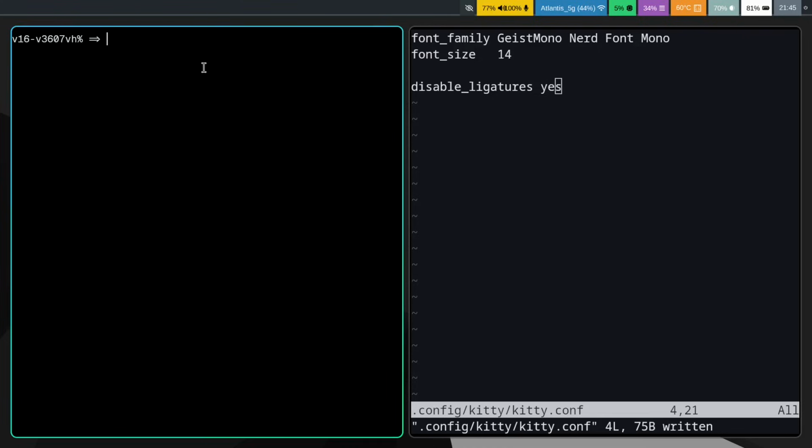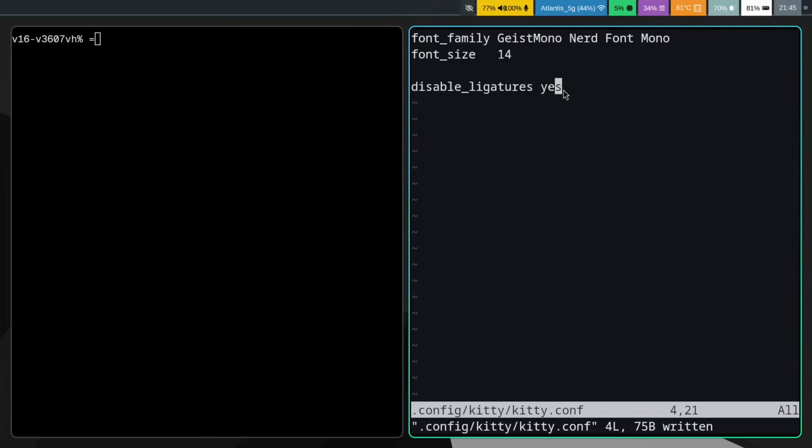It's just taking two glyphs, two characters, and merging them together to make them look as one, so that the brain finds it easier to interpret. That's it. If you don't want this ligature feature, you can disable it by typing disable ligatures yes. However, I actually do like it, so I'm going to keep it as no.